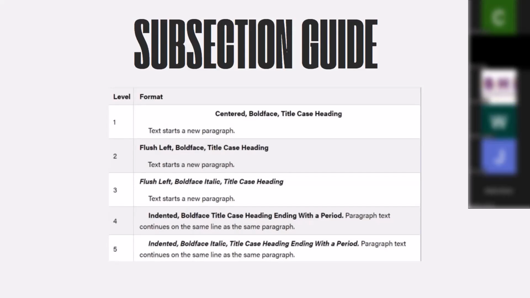Hey, Ruby, when would I use APA as opposed to another citation style? That's a great question, Caroline.